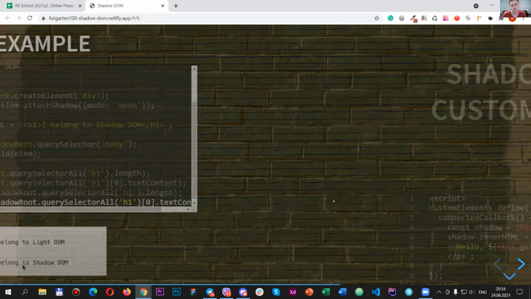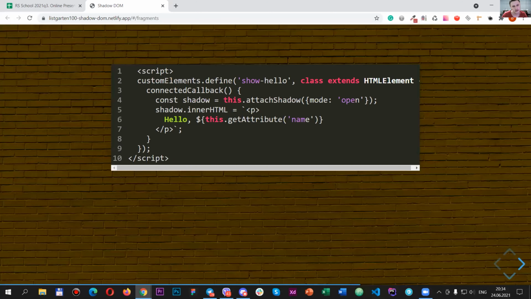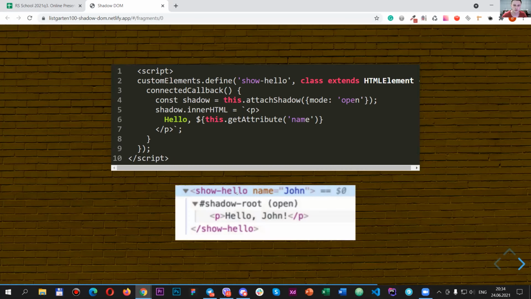Using shadow DOM, we can also create custom elements. For instance, show-hello: we need to extend from HTMLElement and actually do the same, and the output will be like this. We see the tag show-hello, its attribute name, and the elements below in the shadow root: hello.